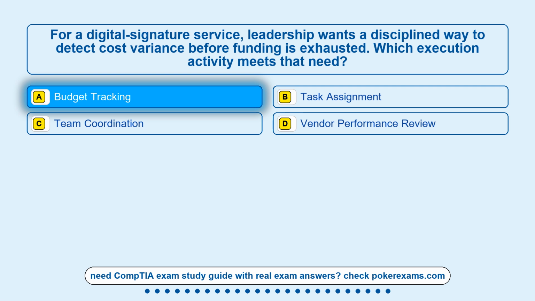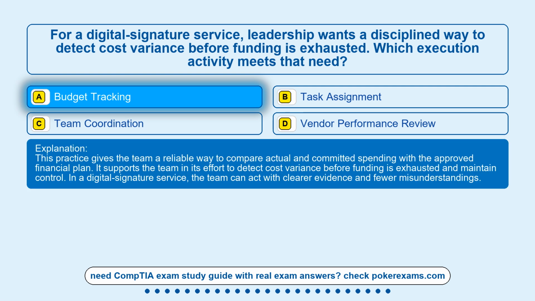The correct answer is option A, budget tracking. This practice gives the team a reliable way to compare actual and committed spending with the approved financial plan. It supports the team in its effort to detect cost variance before funding is exhausted and maintain control. In a digital-signature service, the team can act with clearer evidence and fewer misunderstandings.